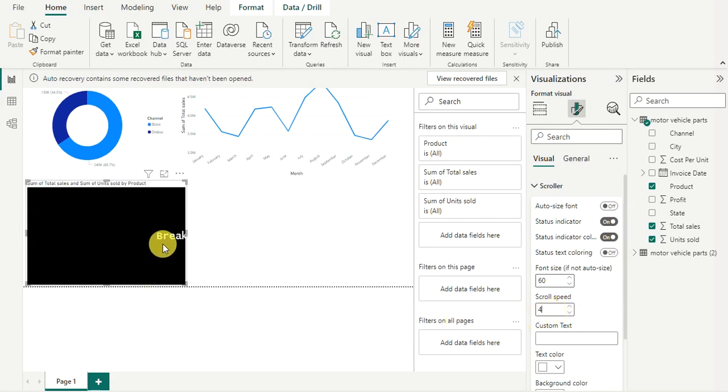So you can see now the font size has increased to 60, and now the speed has just increased. So that's how, if you want to change the text color and the background and so on, you're going to be able to do that.